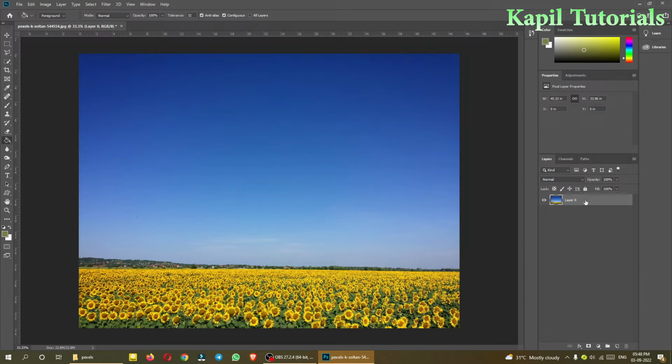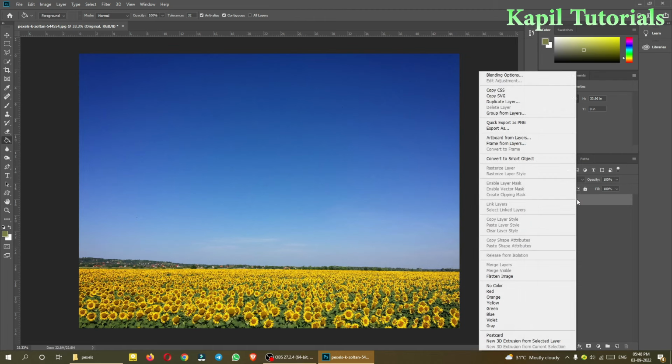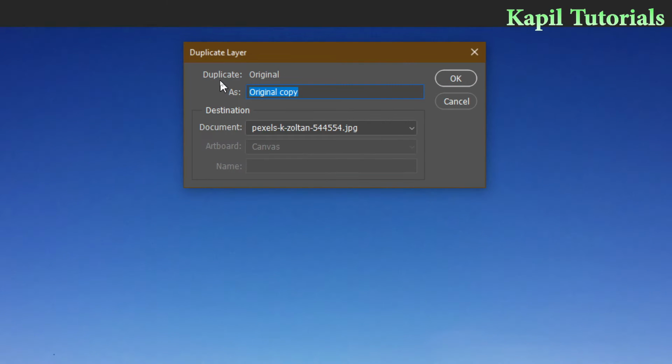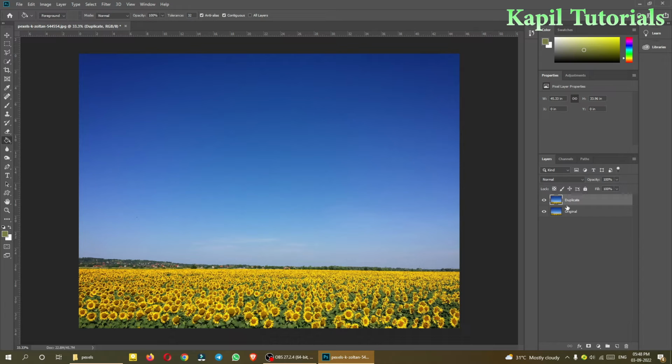This I have already explained last time. Again just renaming it original, and then I'll be making the duplicate layer and giving the name duplicate. So now I'll be working upon duplicate.